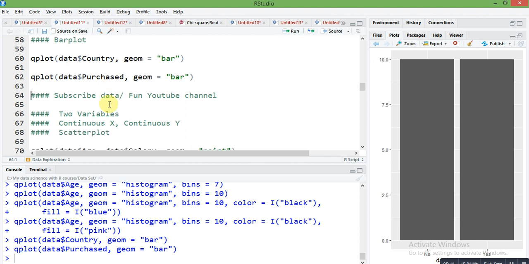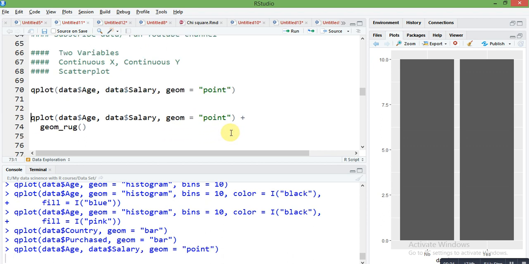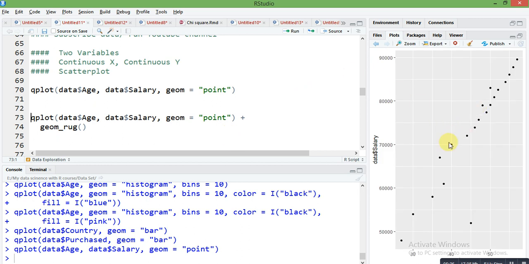The next is two variable data exploration. I write here a continuous variable on the x-axis and a continuous variable on the y-axis. So I took qplot data age on the x-axis, and on the y-axis salary, and I want a scatter plot. That's what I mentioned here, geom is equal to point. So you can observe here is the salary, here is the age, and there is a relation between salary and age.